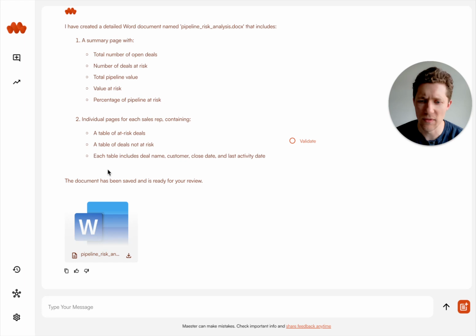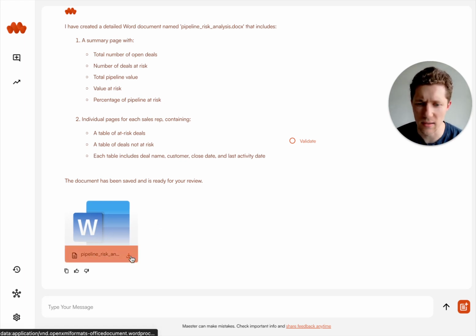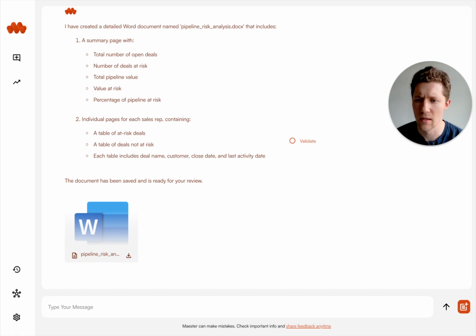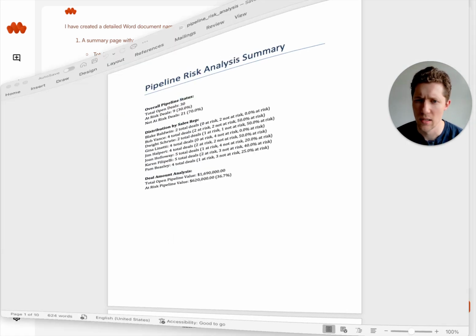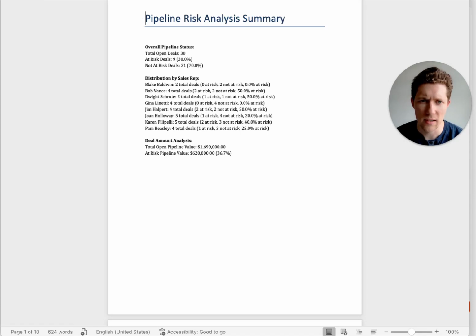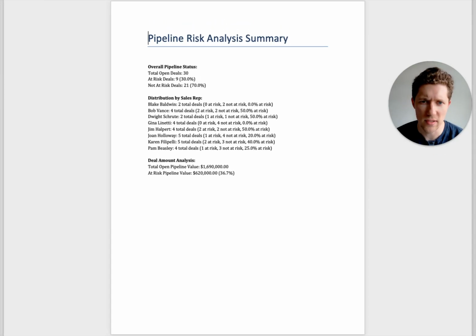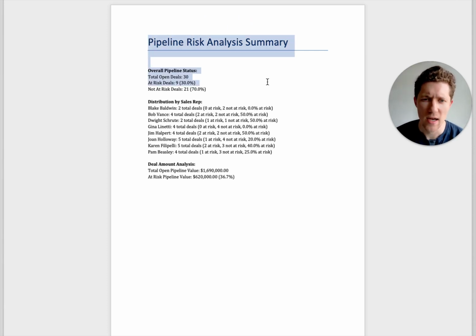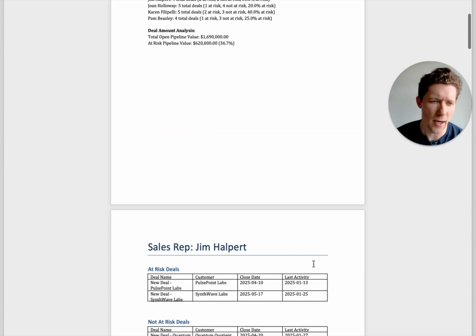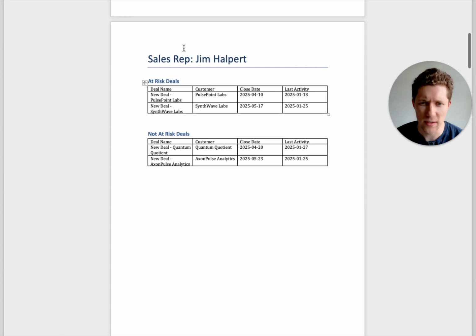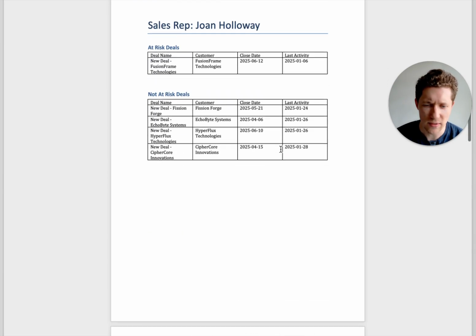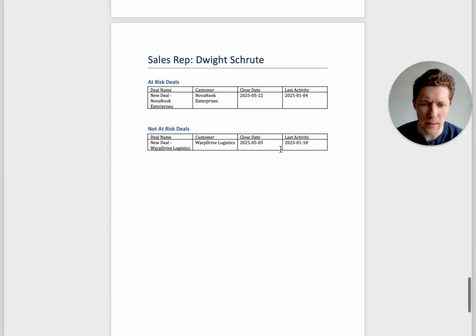Okay, so here we go. We've got our report. Let's take a look. We've got our report pulled up here. Maybe that makes it fit in the screen a little bit better. Cool. So now we have our summary of the pipeline risk analysis on the first page, just like I asked, with the overall breakdown, and then the distribution by rep, and then a quick little summary there. And then we've got page 1 with our sales rep, Jim Halpert, his at-risk deals and not at-risk deals. And just scrolling through, it looks like we've got the rest of it too. So there you go.